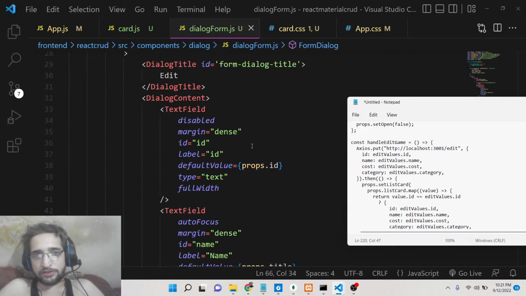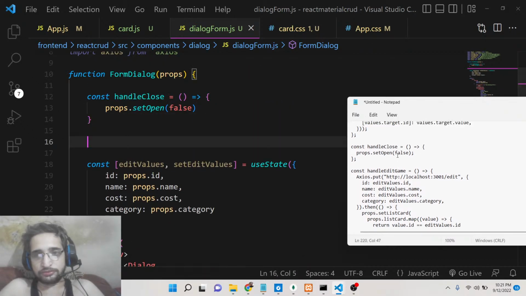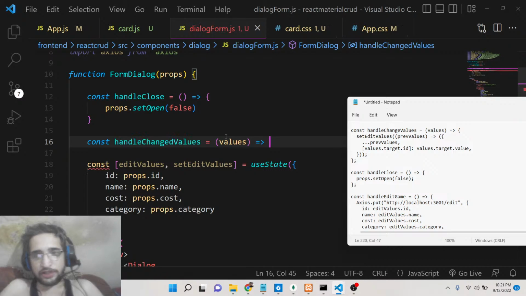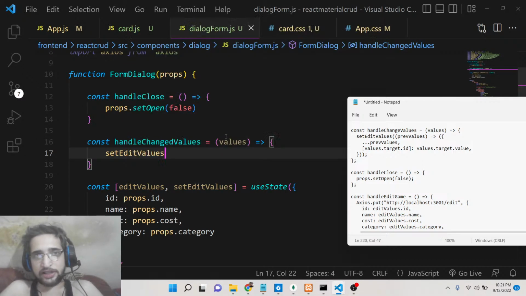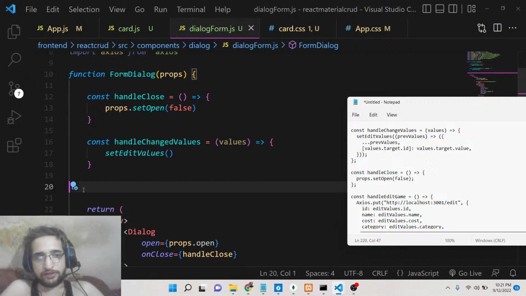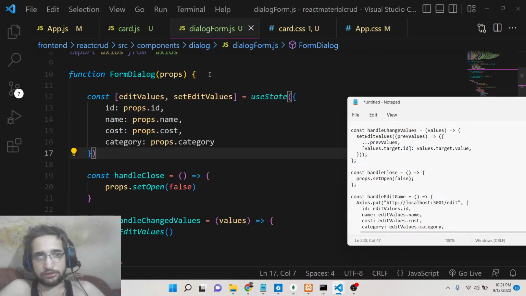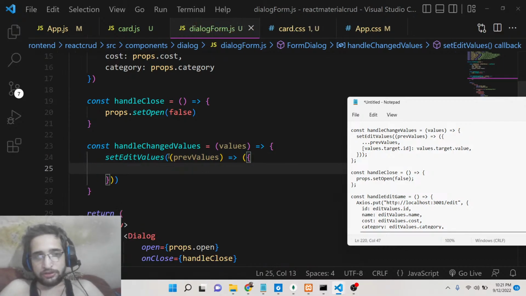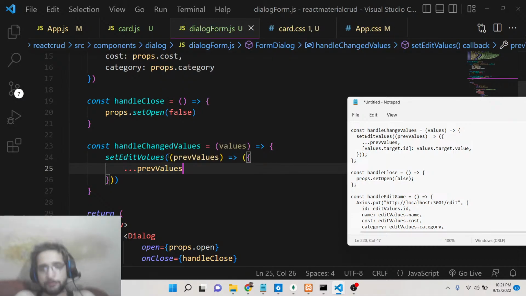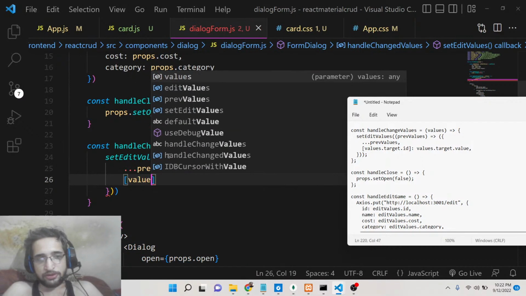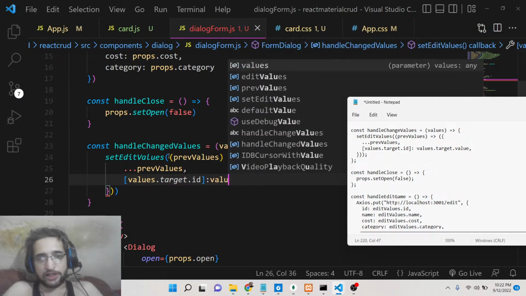If you see, we need to define this function which is handle change values. So const handle change values. So we will have the values like this. We'll call this method, which is set edit values function. Just move it at the very top, guys, like this. So here we again need to do the same thing, which is, what is the previous values. So here we will simply say dot dot dot previous values. Basically, this is a spread operator. Whenever you need to insert on top of an array, we use the spread operator. Values dot target id is equal to values dot target value.